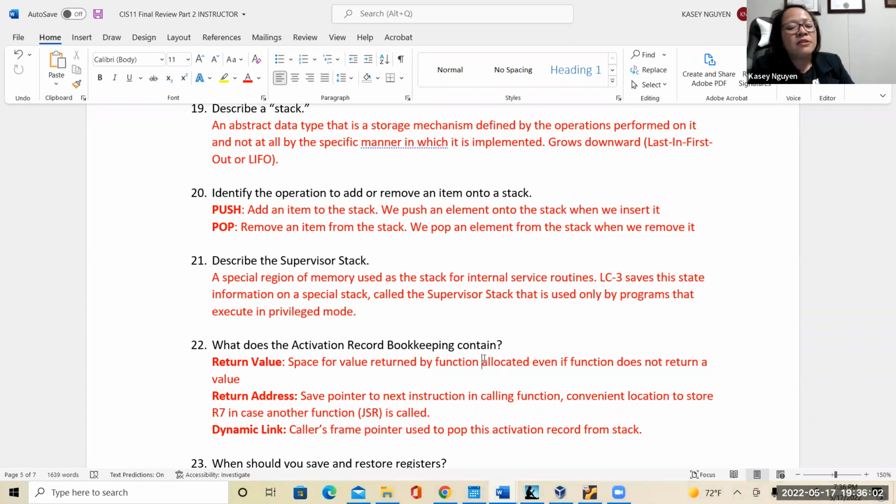Dynamic link is your caller's frame pointer. This is used to pop the activation record because as we return from the function, we're done with the parameters, the variables, and all the components inside that function. We need to make sure that the activation record is popped off. So it is a frame pointer for the caller, used to remove the activation record.